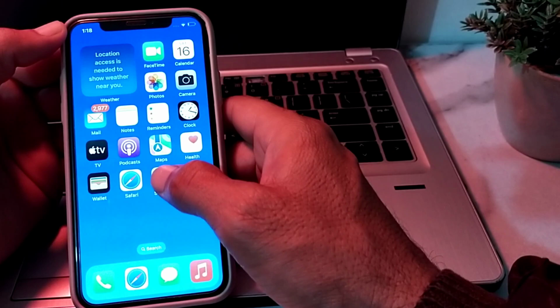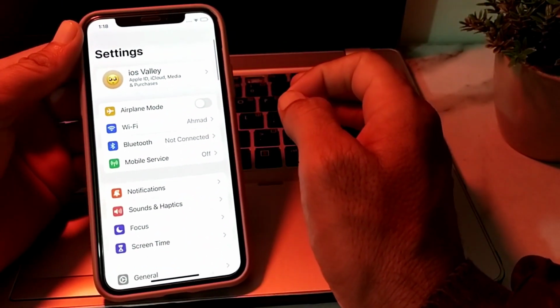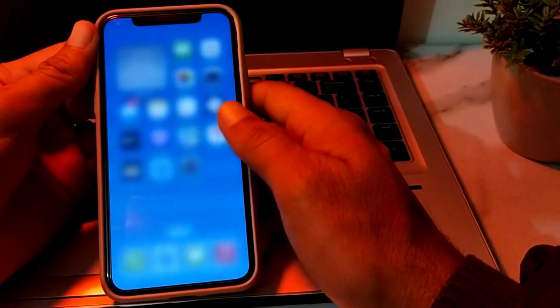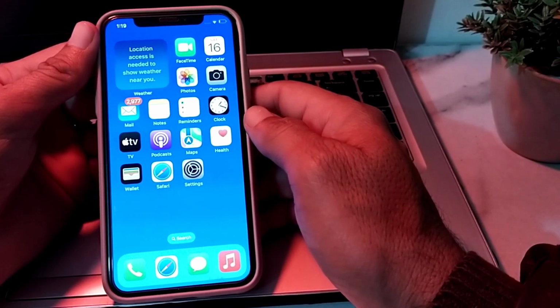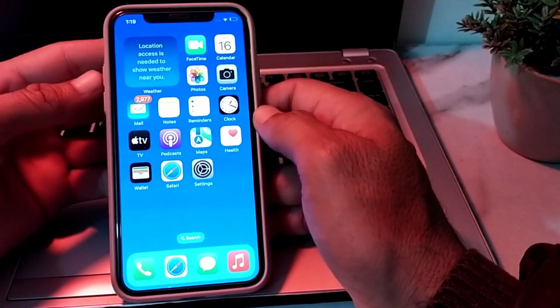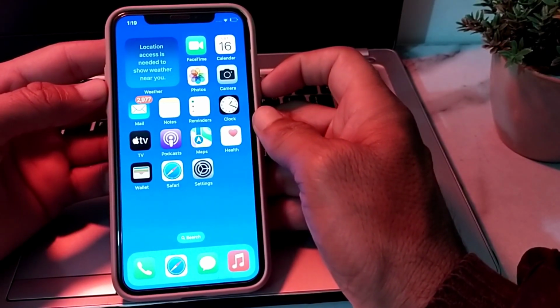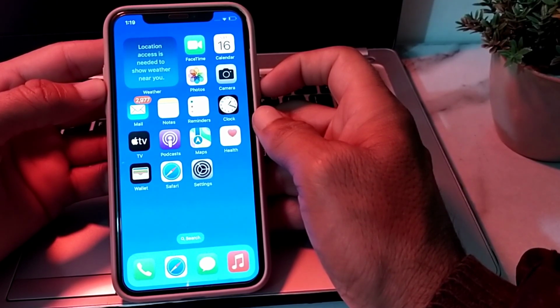Then tap on Settings. Here you will have to make sure that you are using a strong internet connection. After that, check whether the problem is fixed or not. If you are still having this problem, then you will have to restart your iPhone by pressing the volume up button, then volume down, and then pressing the power button until the Apple logo appears. After that, check whether the problem is fixed or not.